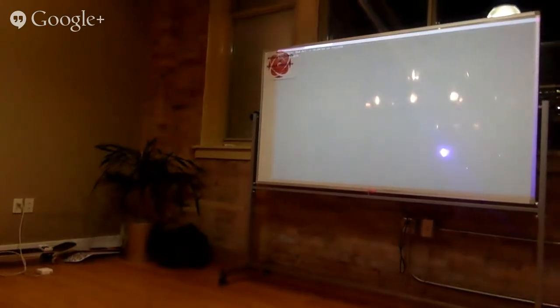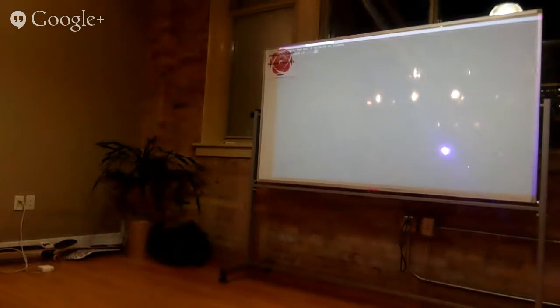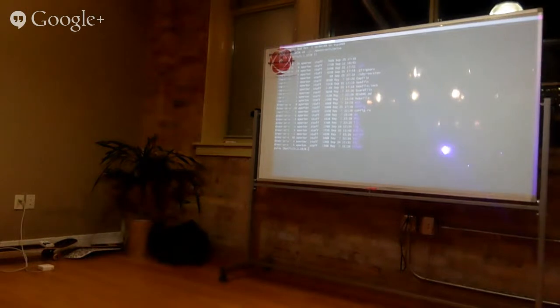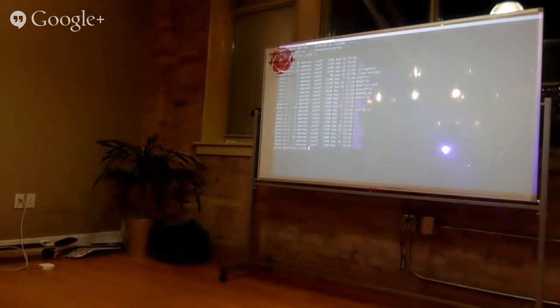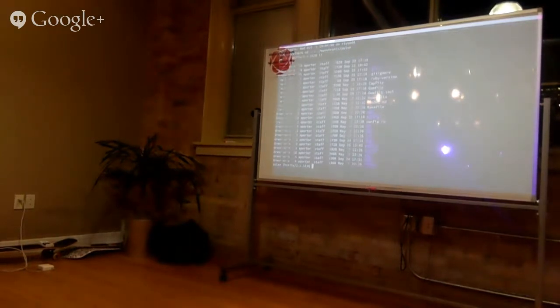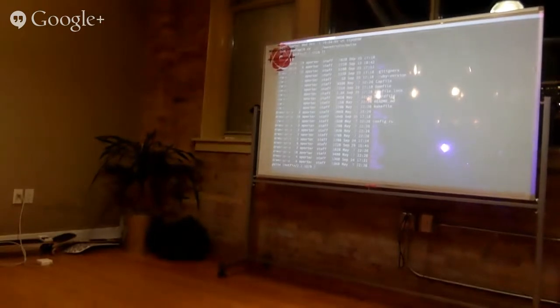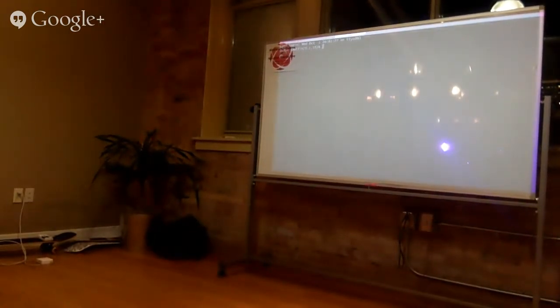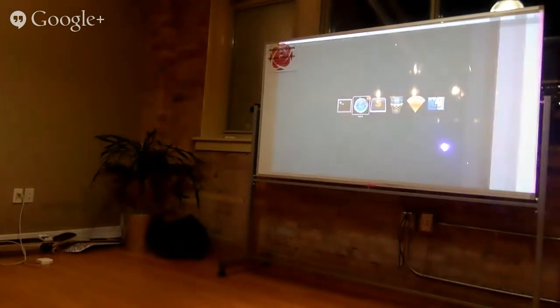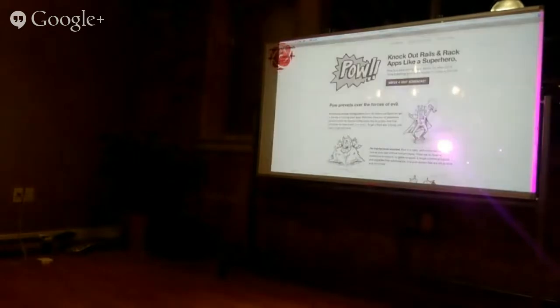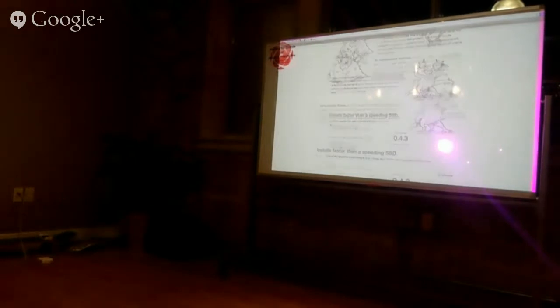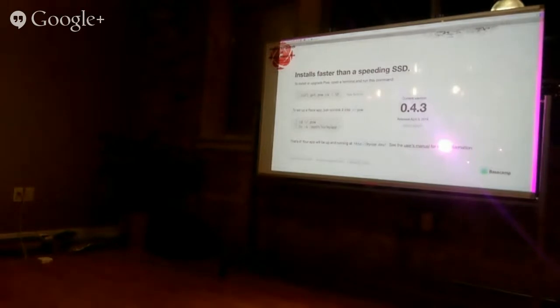Let's see. Can everybody see this? Let me make it bigger. Okay. So here's my Rails application, and here's the website where you can download it from, and it's pretty easy. They give you a command to paste into the command line to install it.